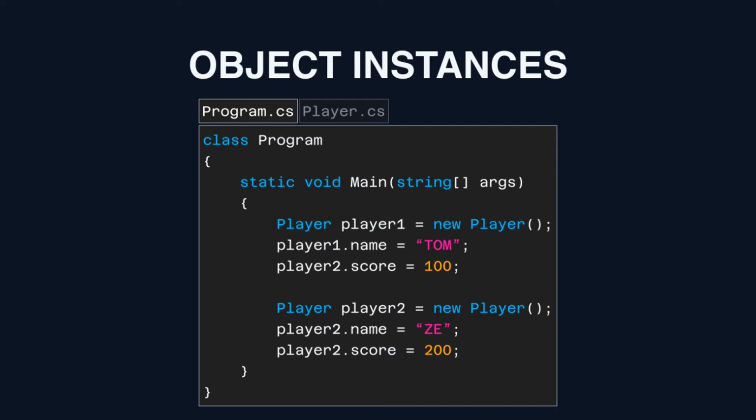One thing to notice is that the value of each field is specific to the object instance. Although being instances of the same class, the object field values are independent. That's why we call them instance fields.